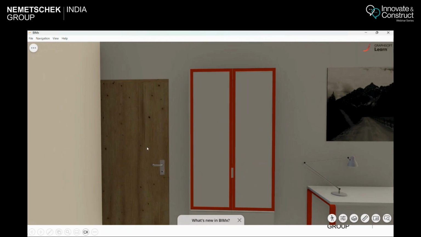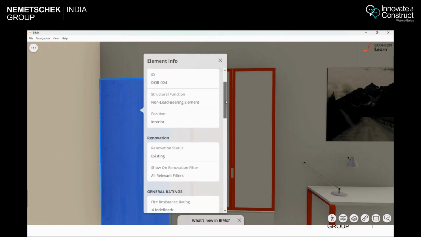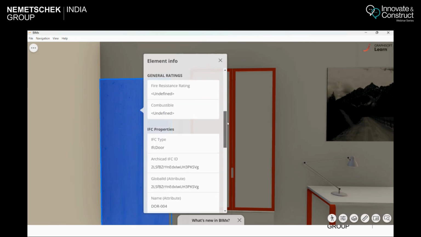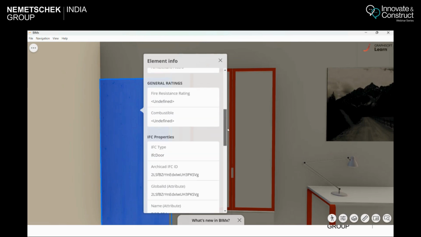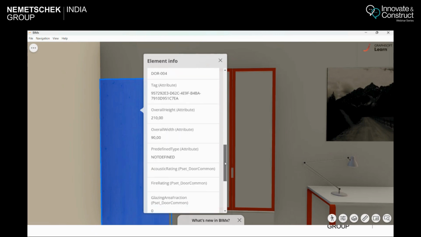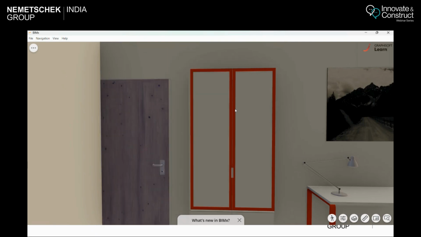For example, if I want any information on a particular element, I can quickly select that element, and then I can get all the element information, like the position of the element and different properties, IFC properties. And I can also get the overall height and width of the particular element.